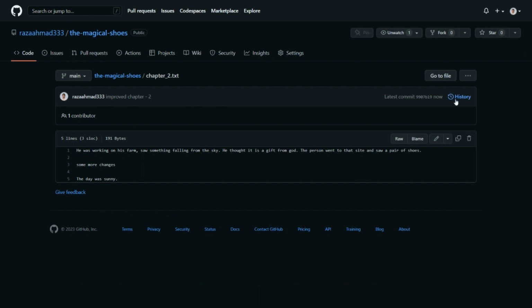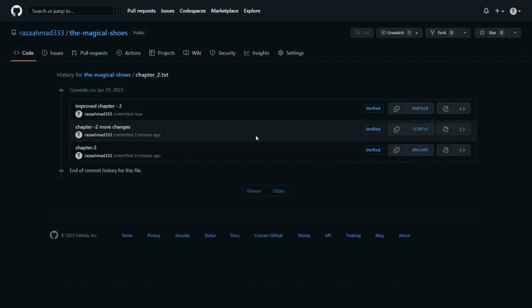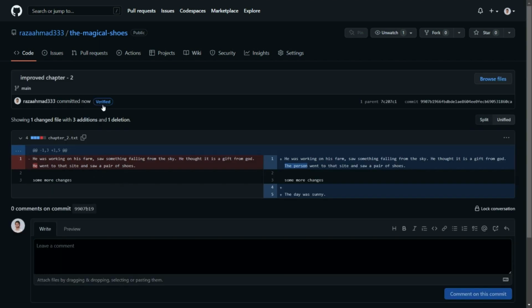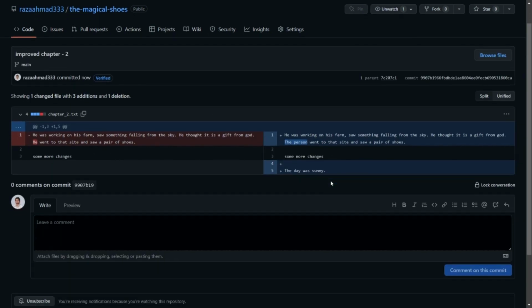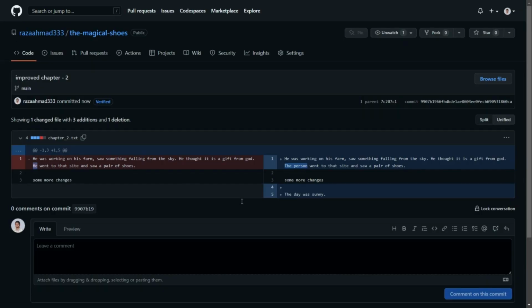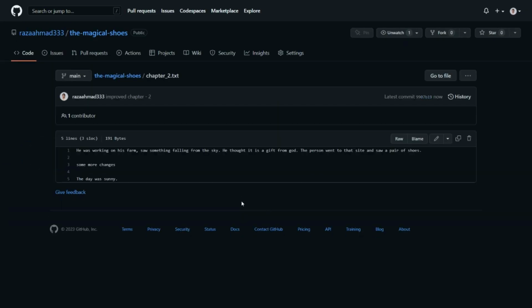Now when you try to see the history of what changes you have made in that particular file, you will click on this commit message and you will get to see what you have done. You have added two more lines and you edited this thing. So this is how we see the history of any particular file.